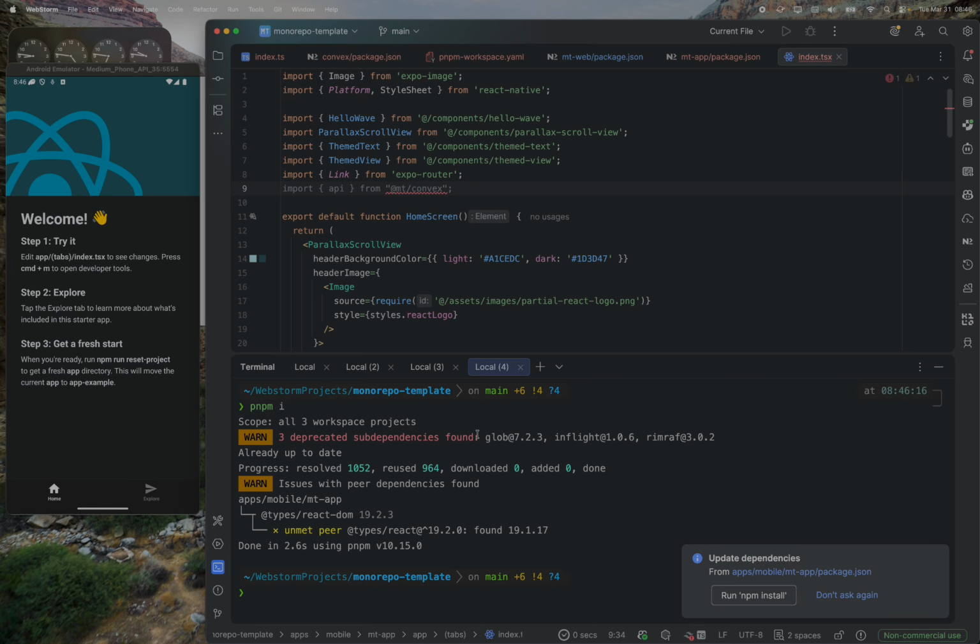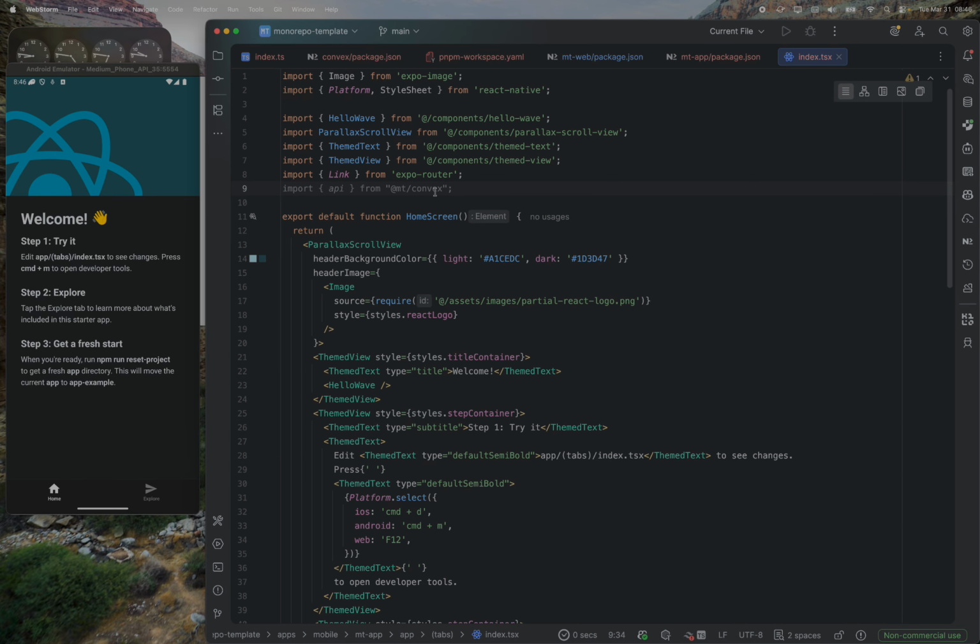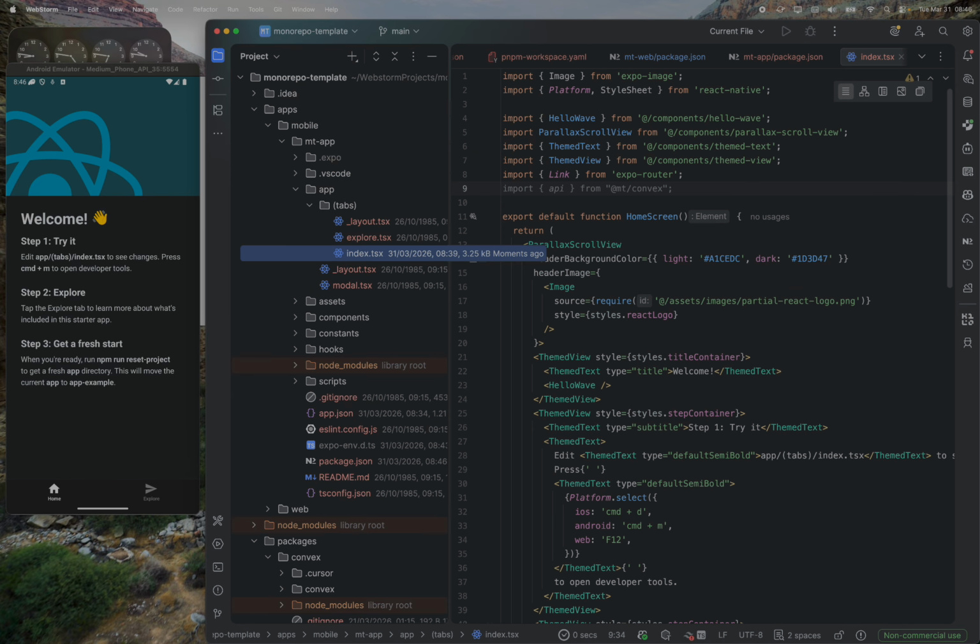It's going to install what is necessary, and this should fix it automatically. And you can see all this is gone. So now I can use it this way, like this, from here, and I have access to all. If I have an actual Convex project, I have access to everything I need from here. The same thing applies to the web.